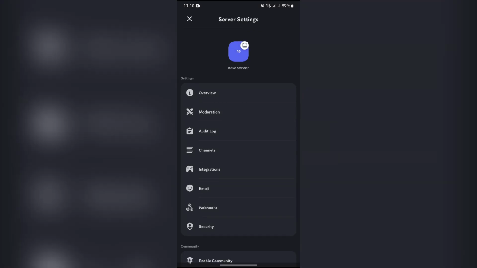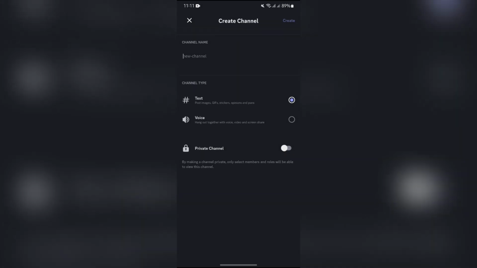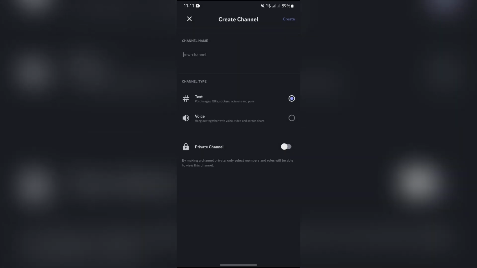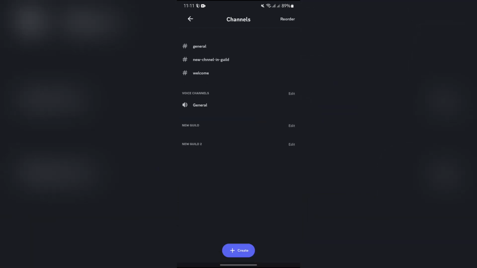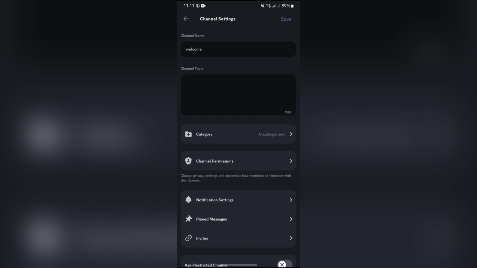Now, after coming to this settings page, you will get the option of channels in here. Tap on channels and then tap on create. Then select channel and now name this channel welcome. Then tap the create button, and after doing this much, you simply have to select the channel called welcome.